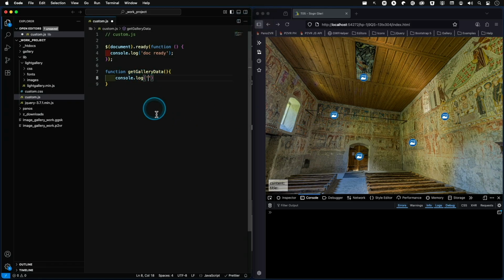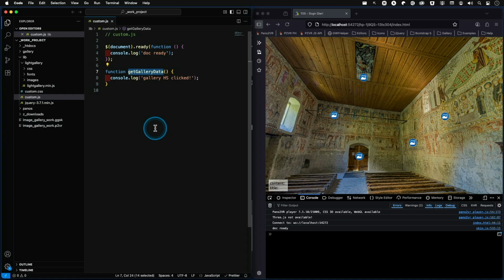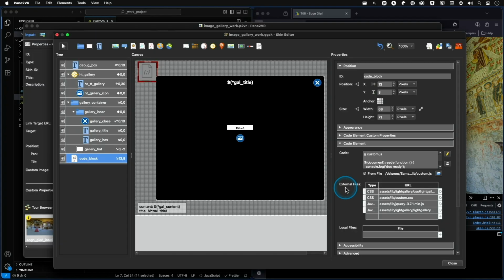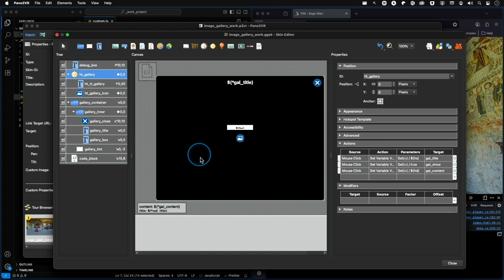So let's reflect this: "gallery clicked", and this should confirm the function we now add to the skin. I'm copying this function name, copy, and now let's head over to the skin editor and add this to our gallery hotspot.